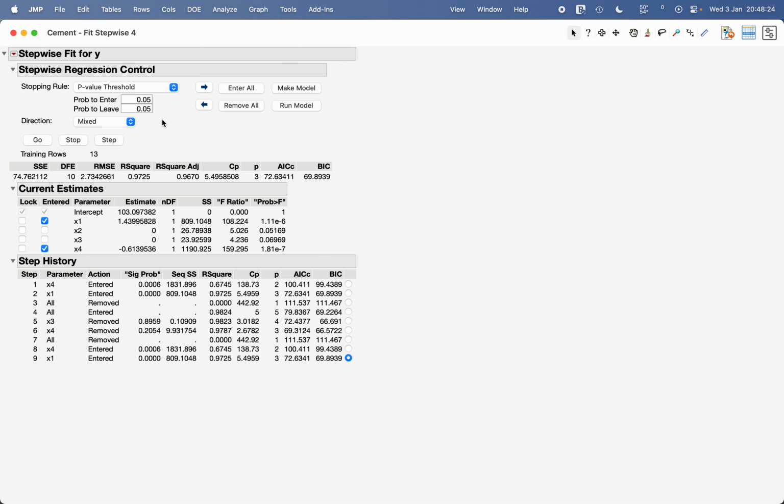And if you have all the models adequate, you can compare them on the basis of R square adjusted, Mallows CP, AIC, BIC, as per your choice. So that is how you fit a stepwise regression model in JMP.